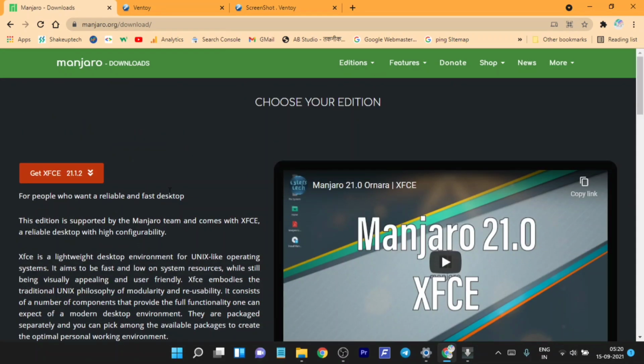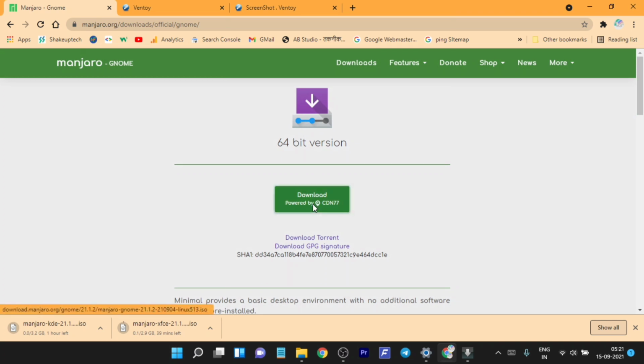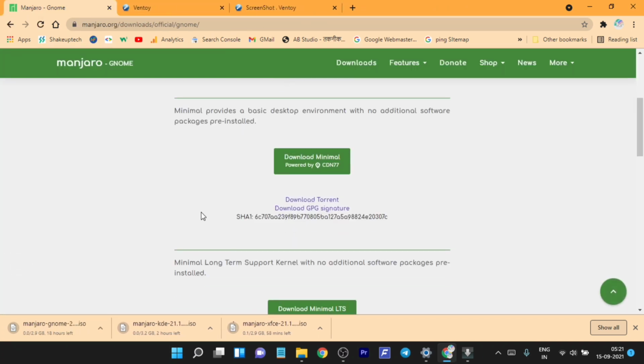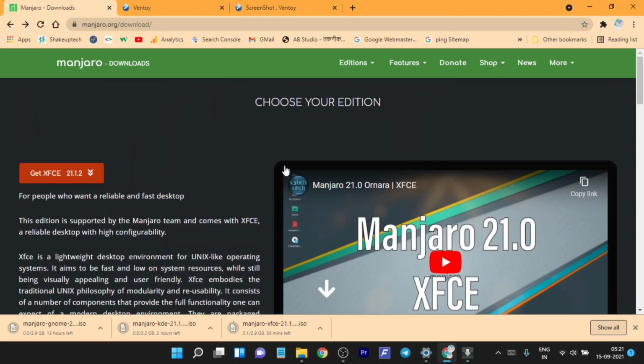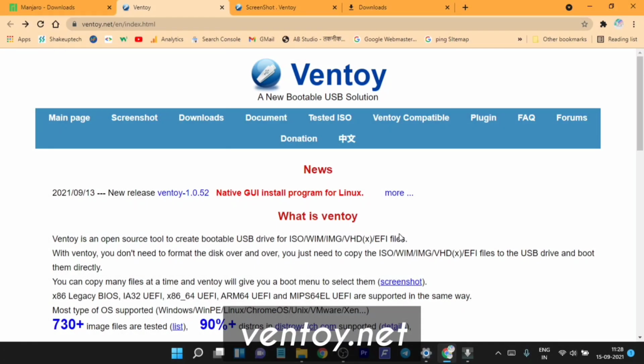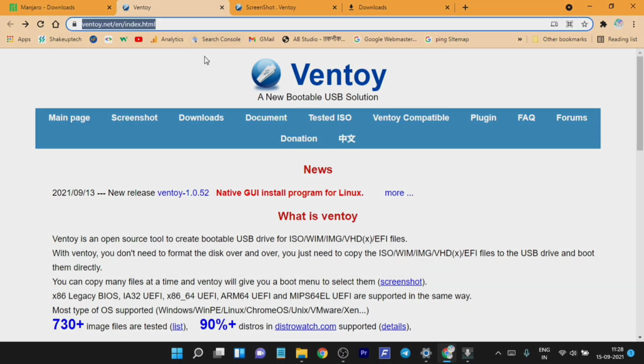So I'm going to download that. Just hit the download button and the download will start. And I will highly advise you to use an external download manager to get faster download speeds. So once the ISO file is downloaded, we need to install this software from this website.